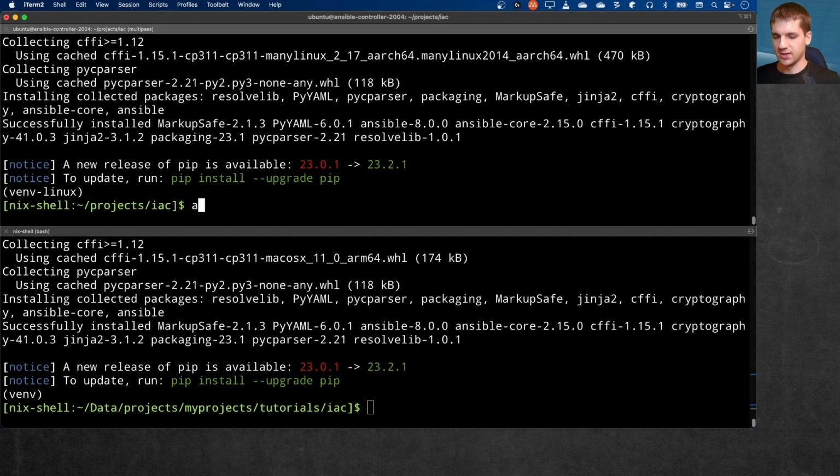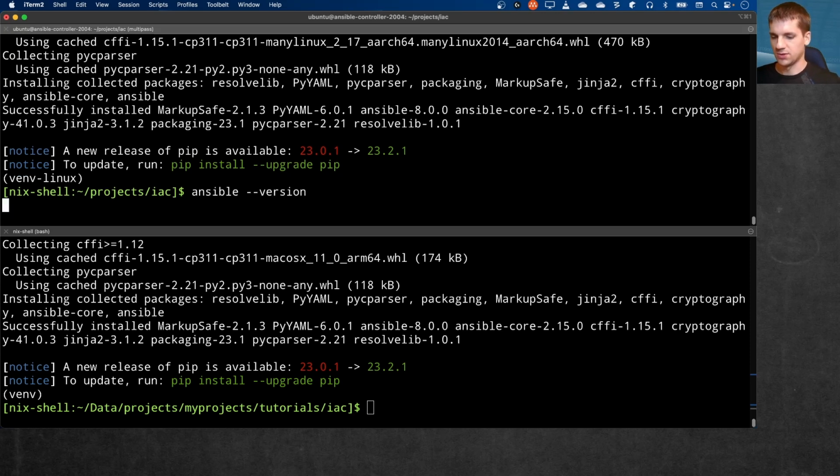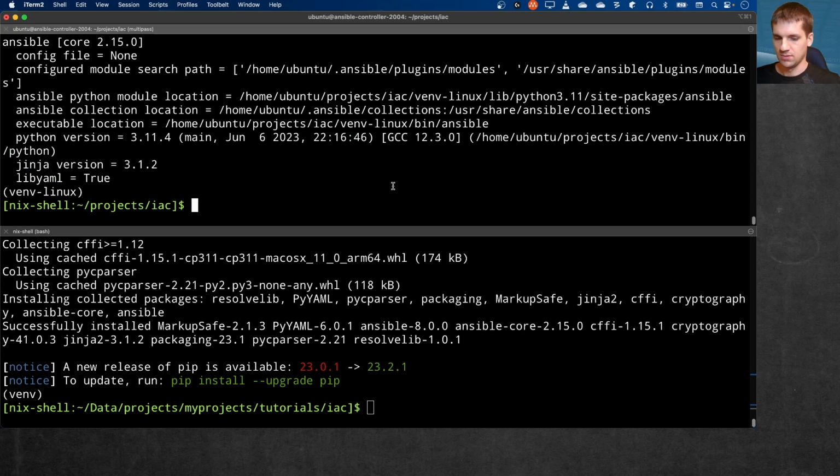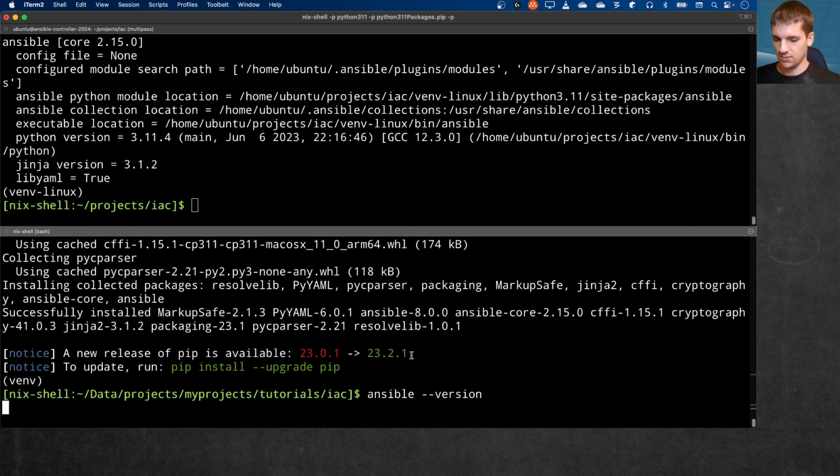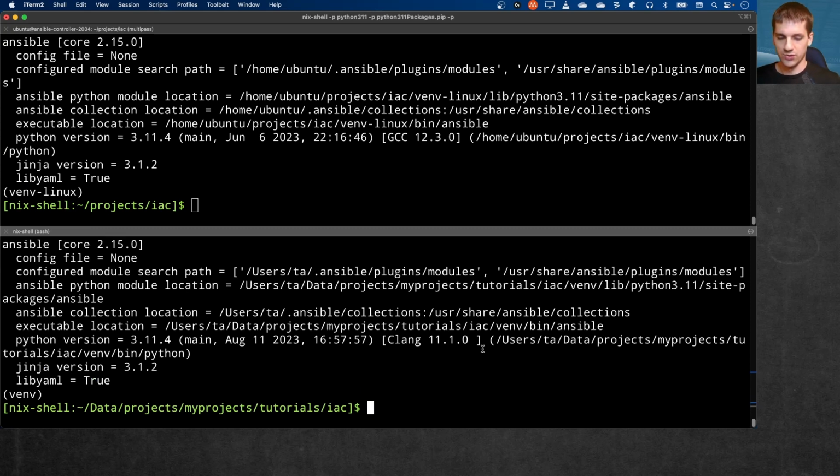Now we can try the Ansible command, ansible version. It works, and you can also see that this is in my virtual environment. On my macOS, I can see that it is in my virtual environment.